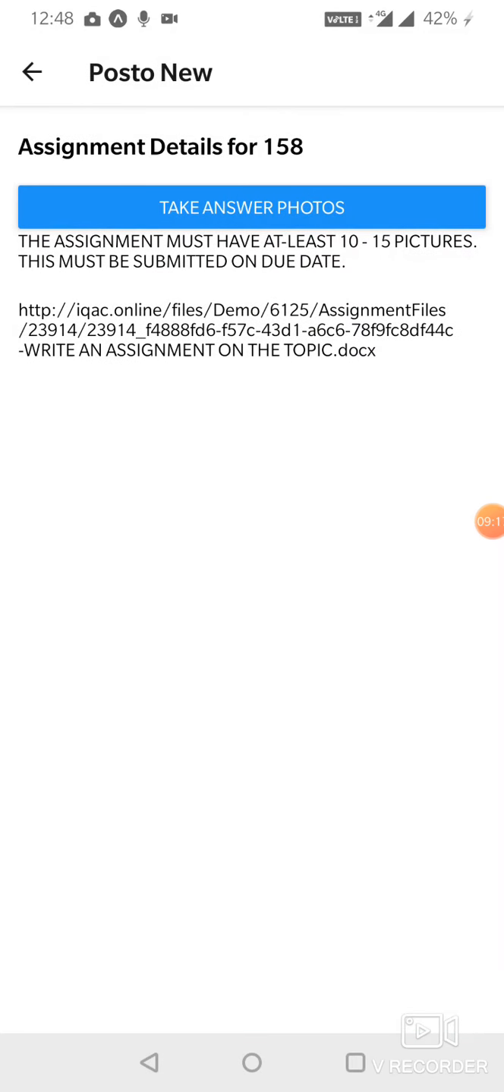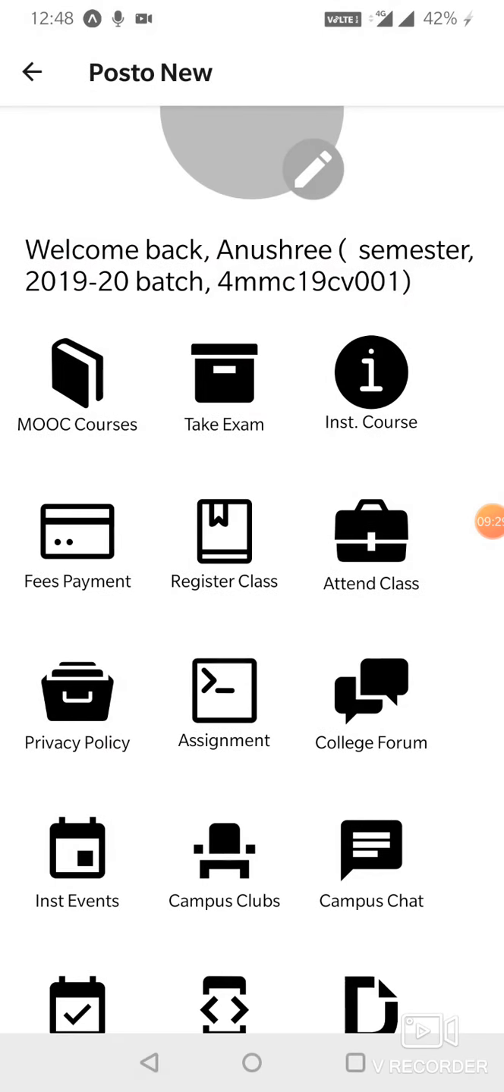The instruction is very clearly given. The assignment must have at least 10 to 15 pictures. This must be submitted on the due date. Okay, the instruction is very clearly given to the students.